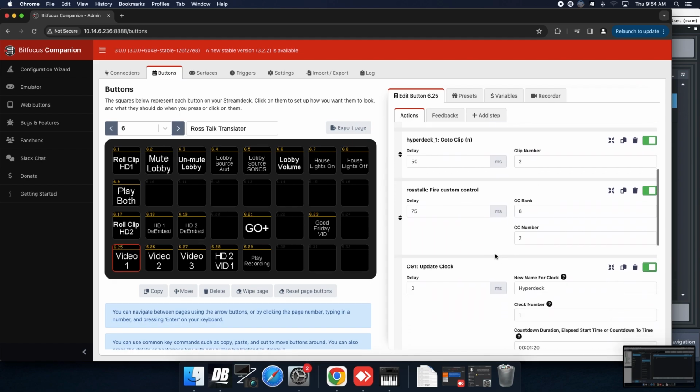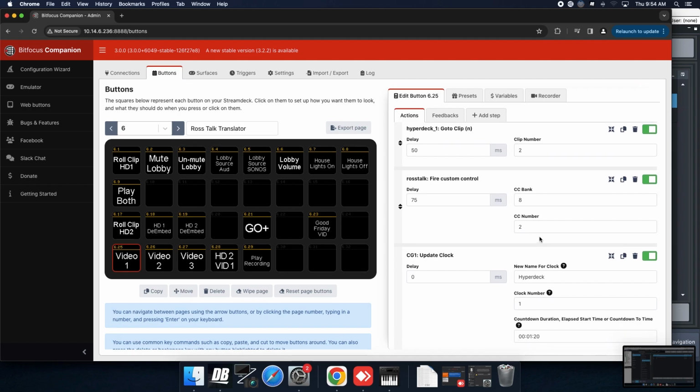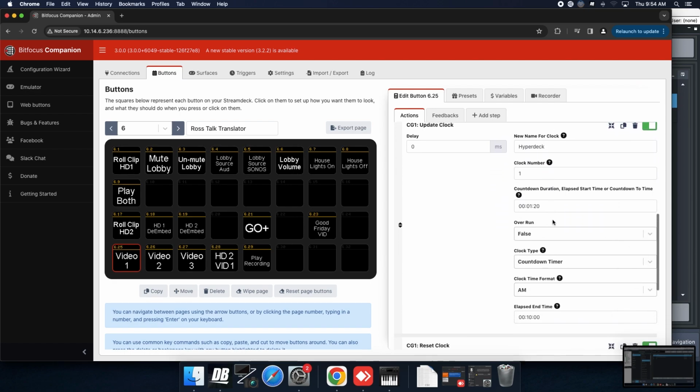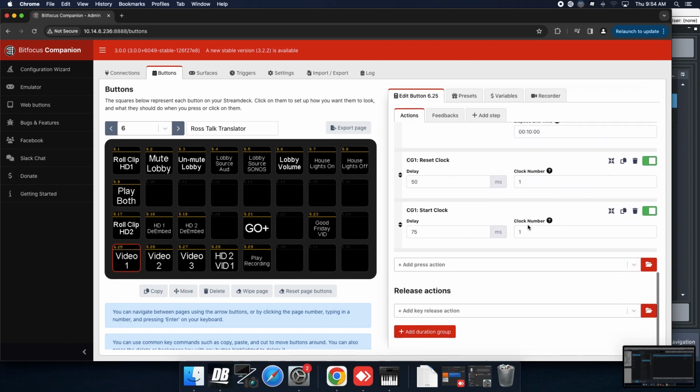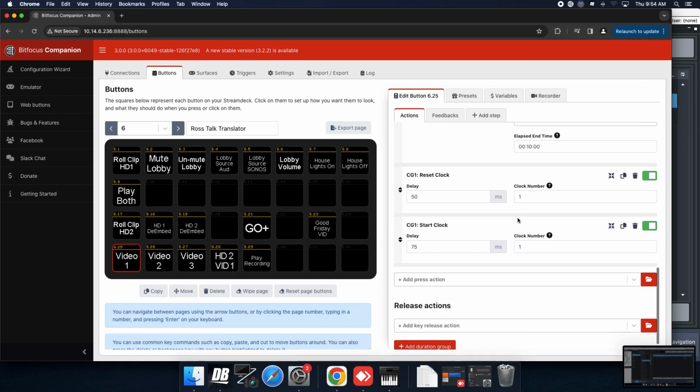What it does from there, it fires a custom control on our Ross switcher. All this custom control does is throw the Hyperdeck into program. When the Hyperdeck goes into program, it throws that custom control back out here, which hits play, our roll clip button. We also have it updating a clock in ProPresenter that just shows when the video is going to end. And that's how that works.